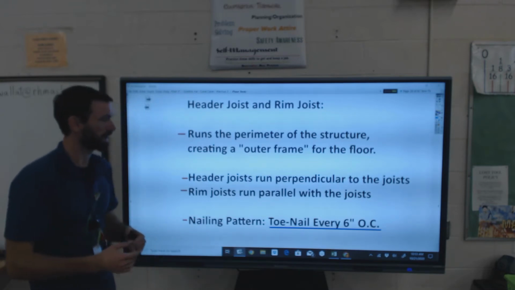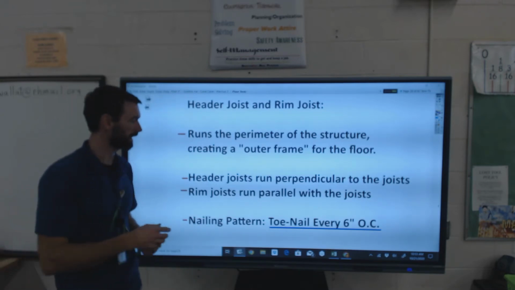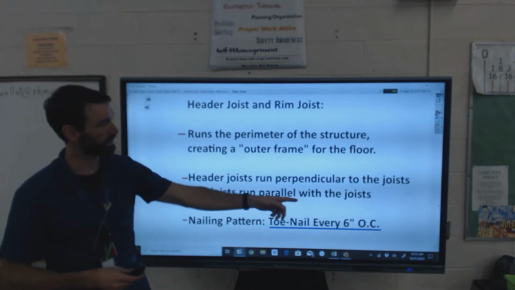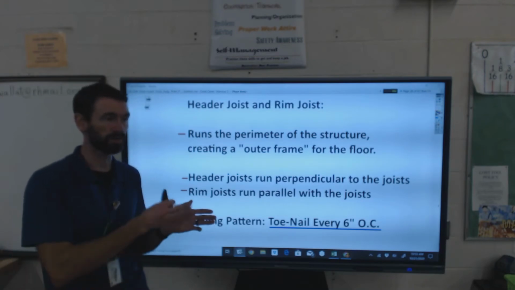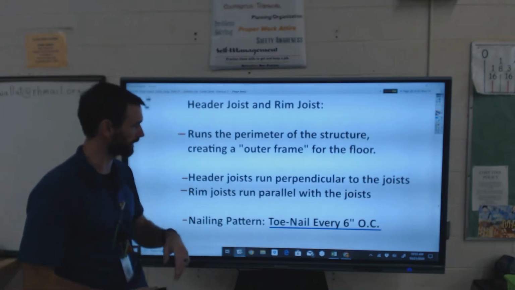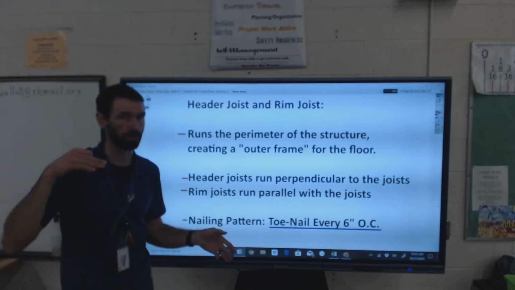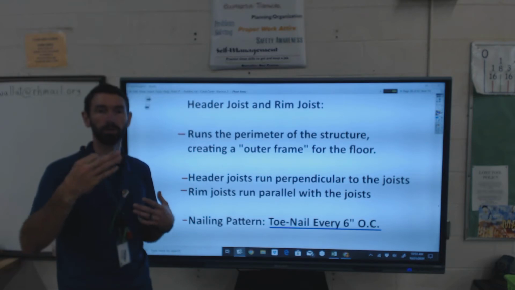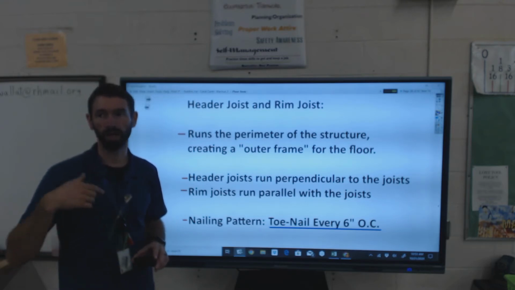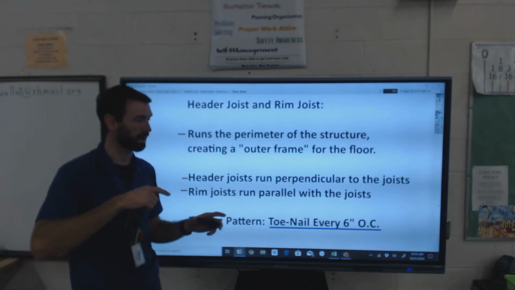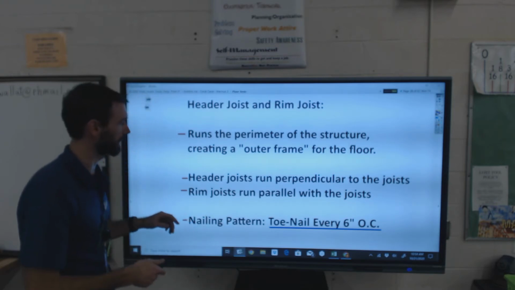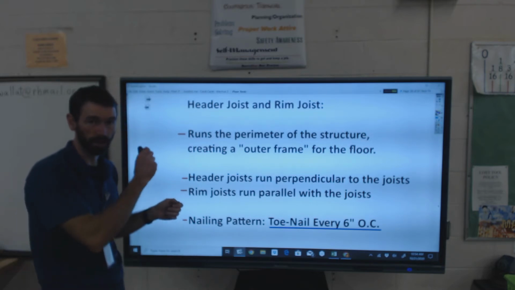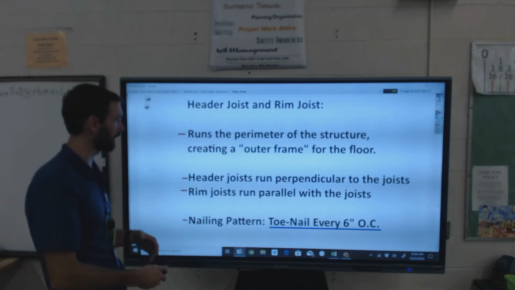Now the nailing pattern. How you fasten this down is you will do a toenail every 6 inches. OC stands for on center. So every 6 inches, you'll drive a nail. And toenail is just the way you drive it. It's going to be diagonal to the side of the header joist and down into the sill plate. We'll get more into that when you guys are here in class and we actually put in all of our pieces. All right. If you haven't finished copying this down, pause the video, copy it all down. When you're done, hit play, but I'm moving on.